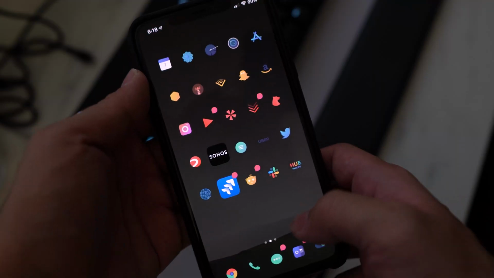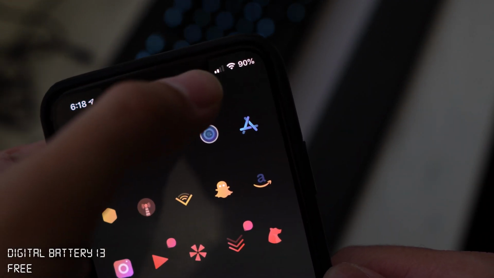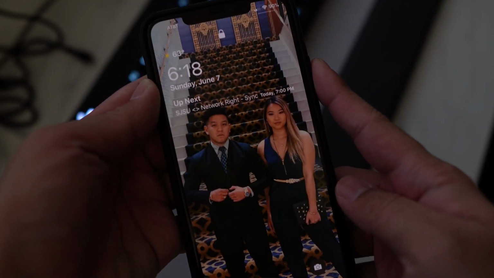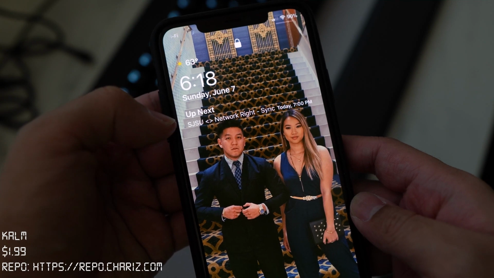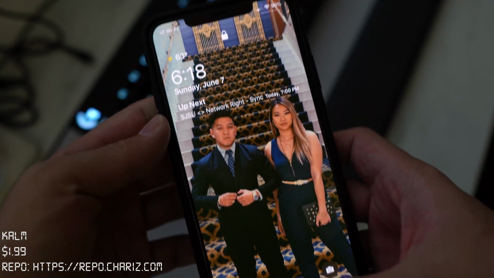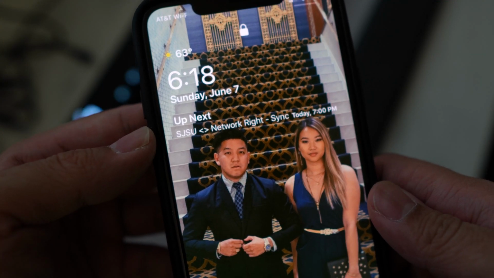Next up is Digital Battery 13. This allows you to get a quick percentage look at your battery, making it much more useful and efficient than having to swipe down to see what your percentage is at. Kalm, with a K, is a paid tweak to replace your lock screen with a much simpler and cleaner looking lock screen, while adding convenient features like a quick glance at weather and at your calendar, if you have that synced, with your upcoming events.